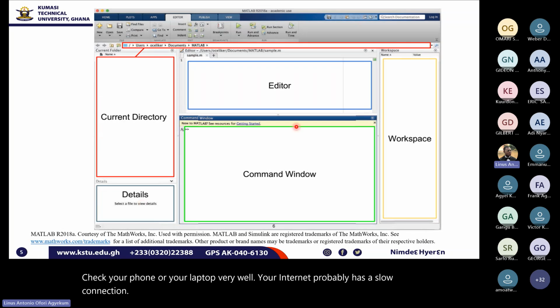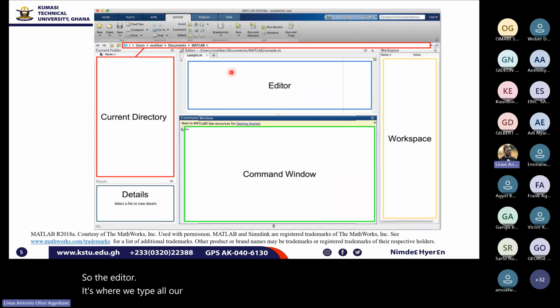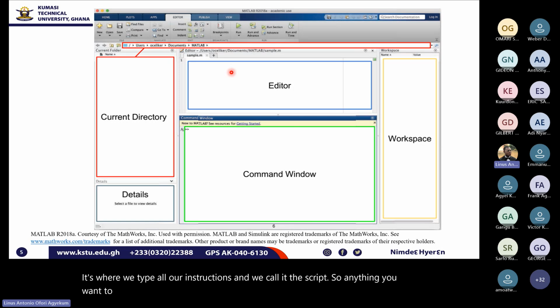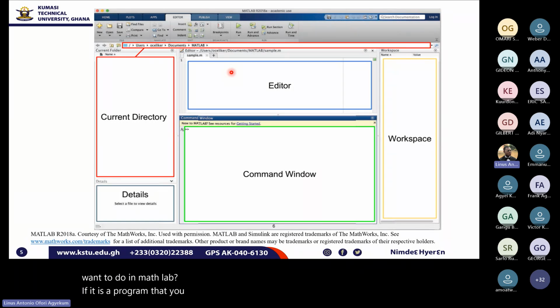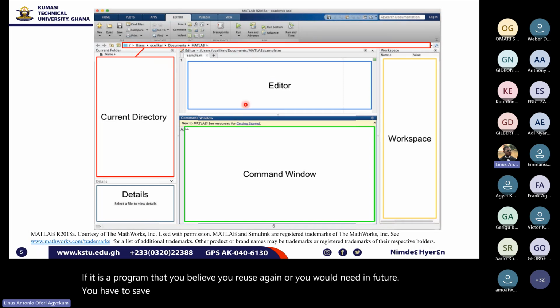So the editor is where we type all our instructions, and we call it the script. So anything you want to do in MATLAB, if it is a program that you believe you would reuse or need in future, you have to save it, or you have to write it using the editor.